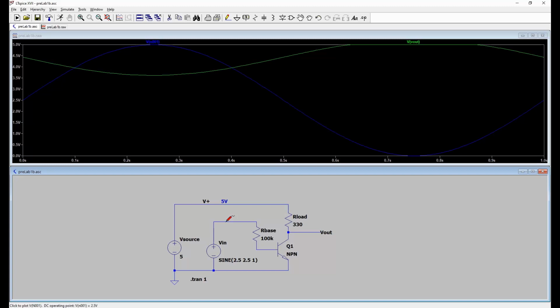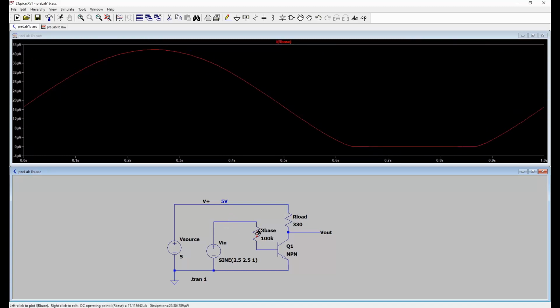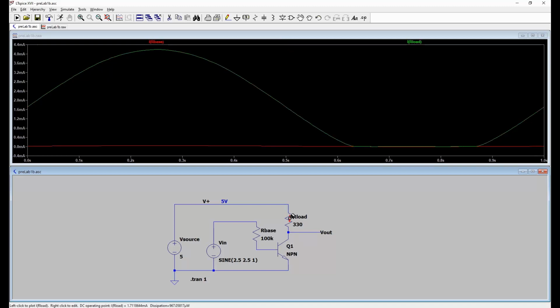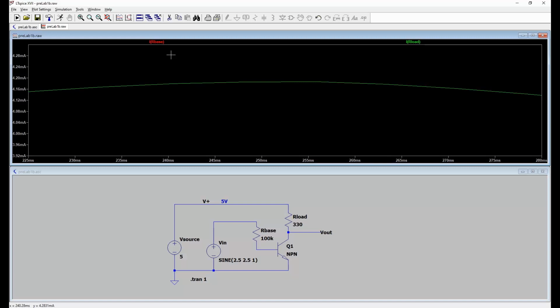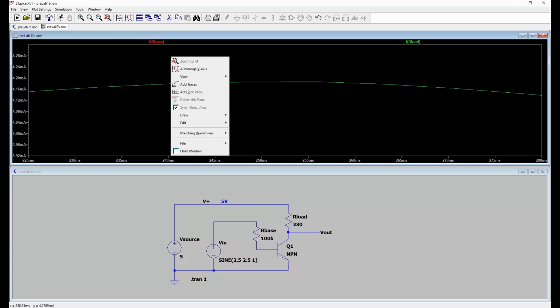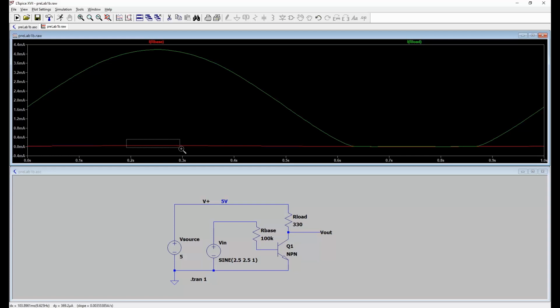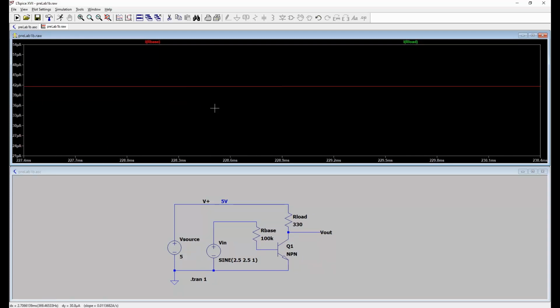So let's compare the base current to the load current. 1 click, 2 clicks, and 1 click to add both. And you can see that the base current is significantly smaller than the load current. Unfortunately, they're both on the same scale right now, so you can't see the specific values. You can always zoom in to see that the load current peaks at about 4.16 milliamps, and the base current should be 100 times less than that. Right click, zoom to fit, zoom in, and 42 microamps, as expected.